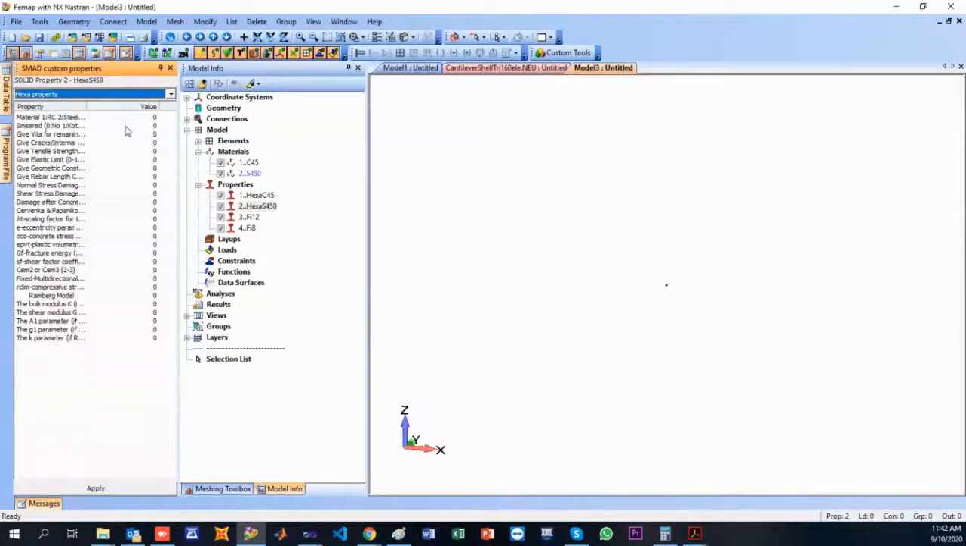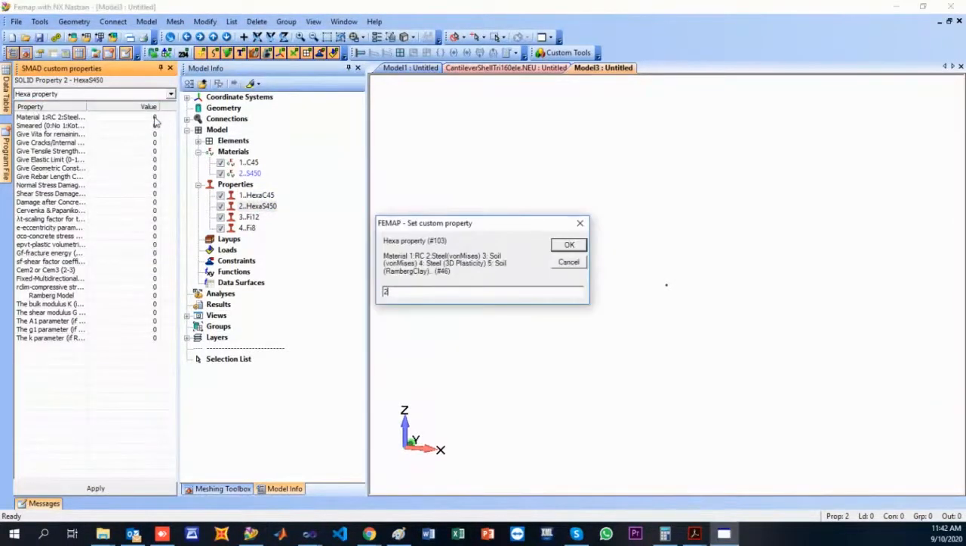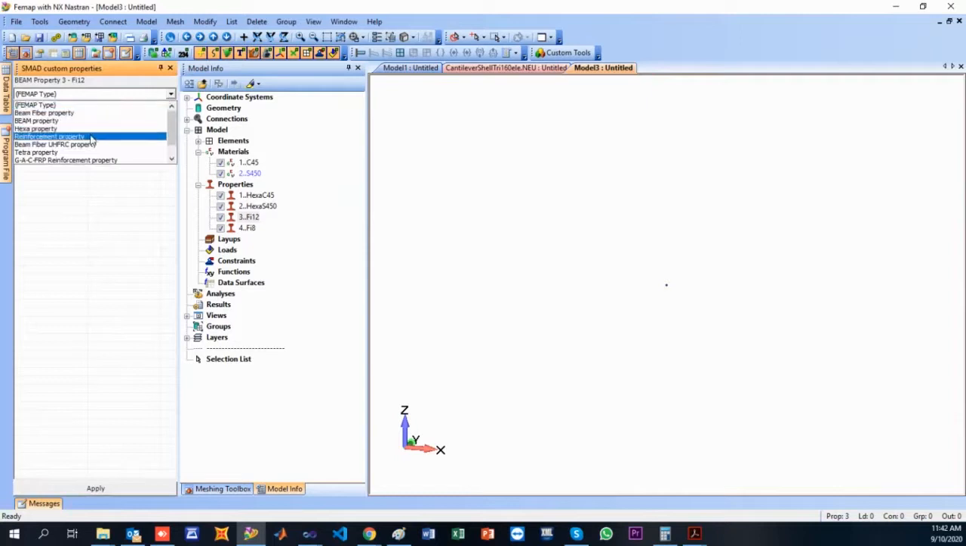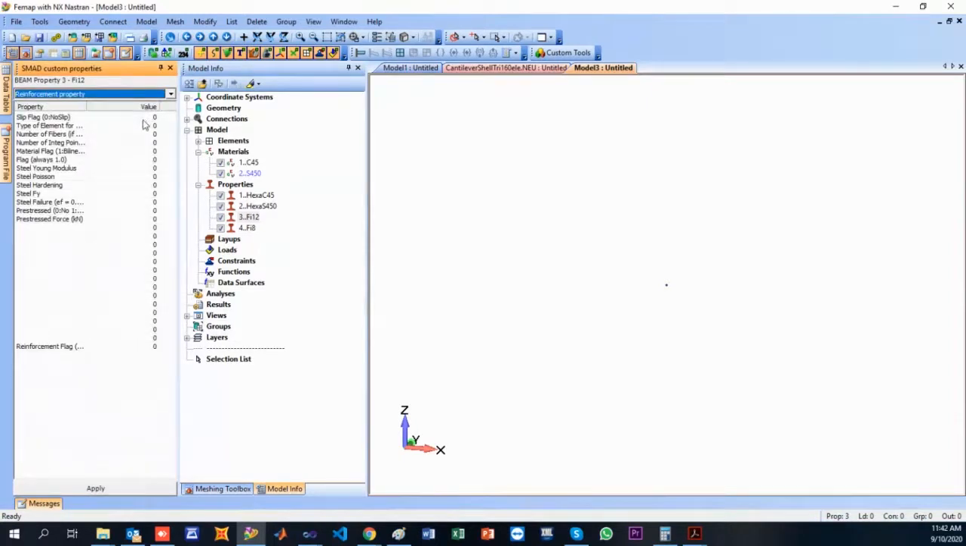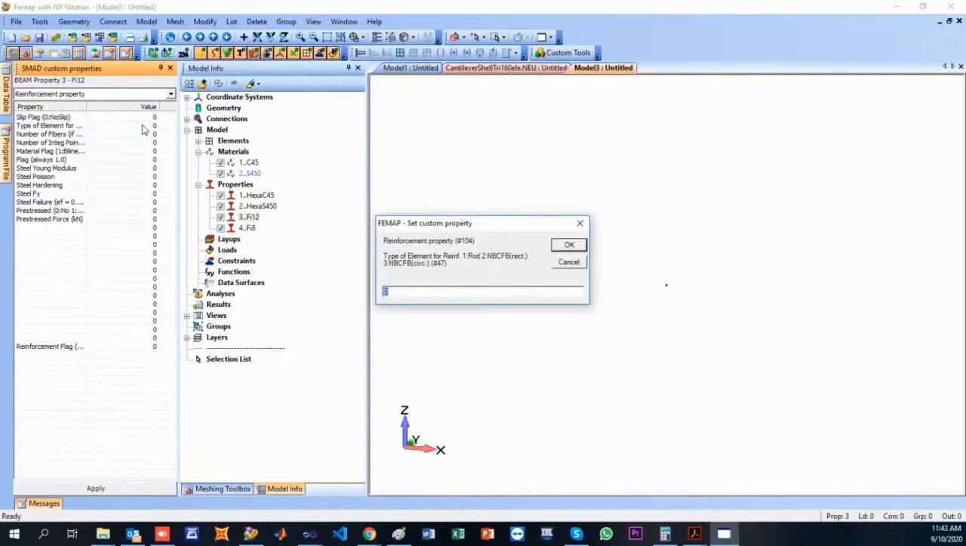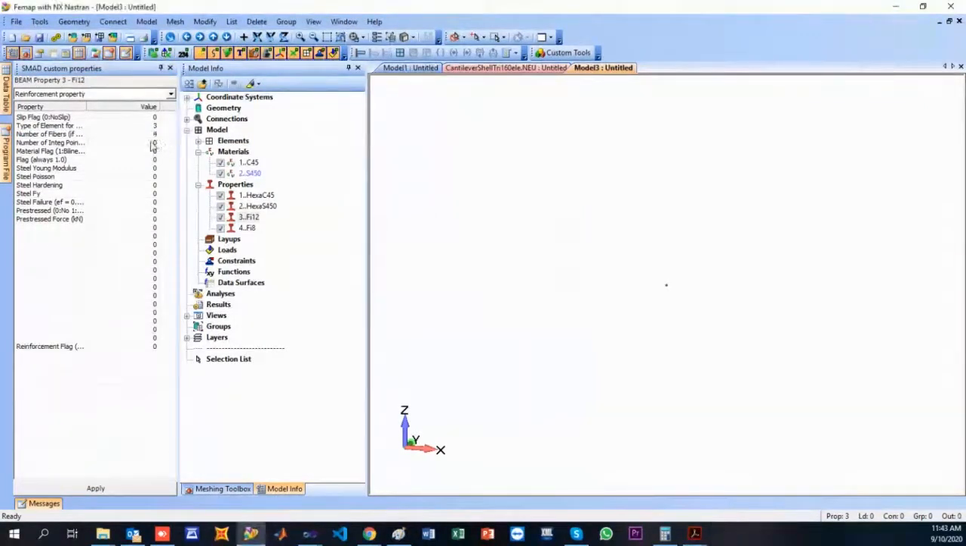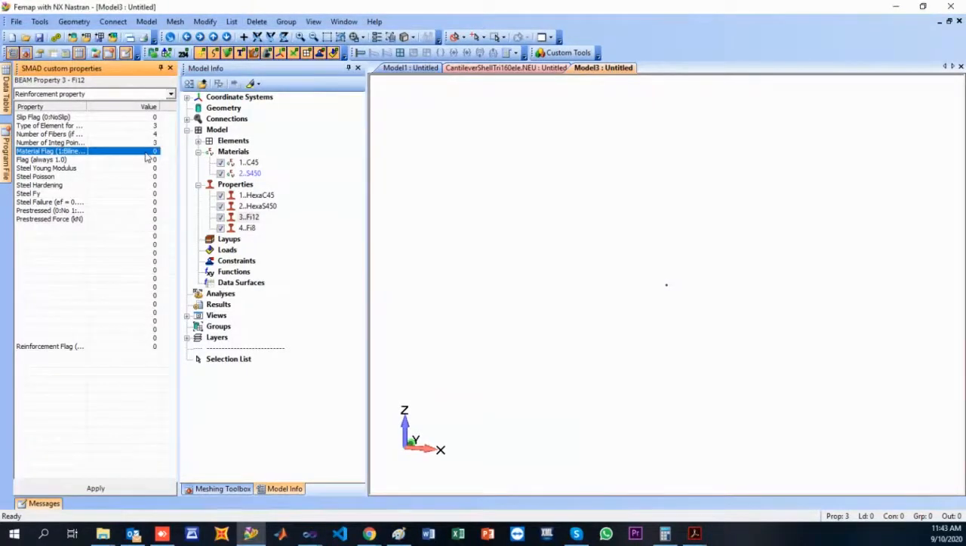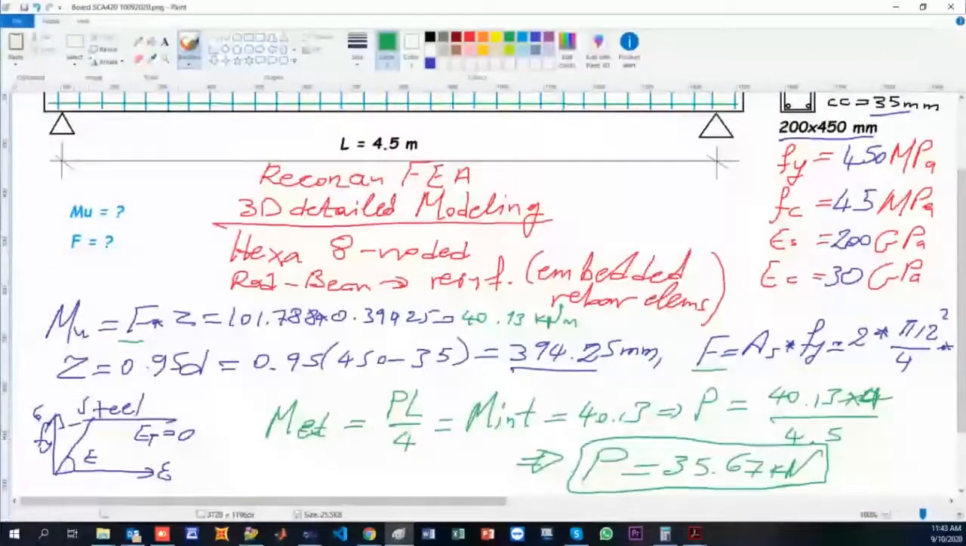Now for my steel, I have a hexa property of steel, and that's it. Apply. This is concrete, this is steel, and of course for my FEA 12 I need to define a reinforcement property. A type of element here for my FEA 12, I will choose a circular NBCFB, the advanced element that I told you. 4 fibers are more than enough. 3 integration points are also more than enough. I will use the bilinear model, which is this model here.